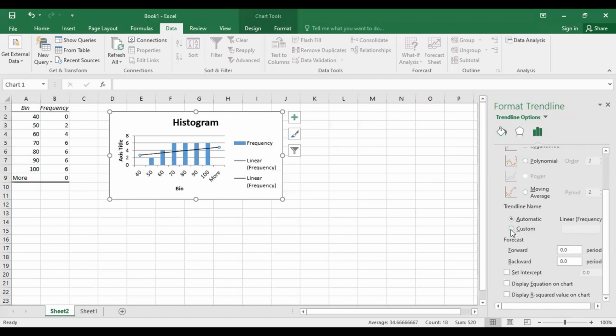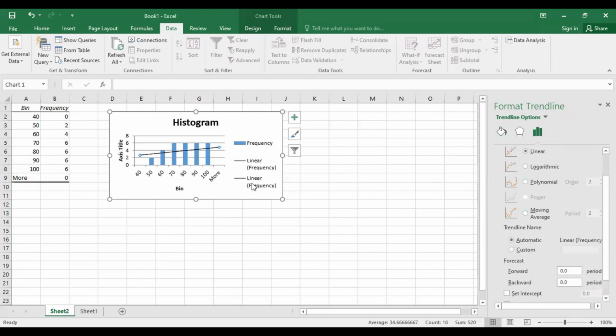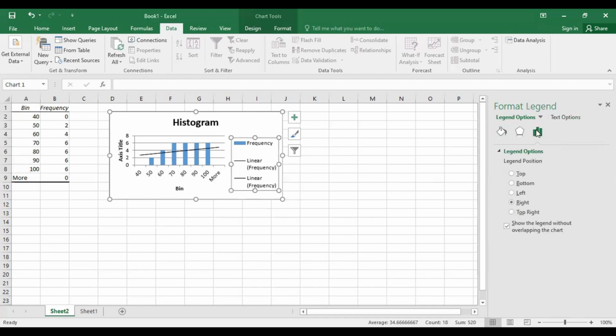You can also customize the trend line name. Here, if it is automatic, you can see it shows linear frequency. If we don't want linear frequency here, we can edit the name according to our needs. We can also add a text option over here. If you go there, you can add text according to it.